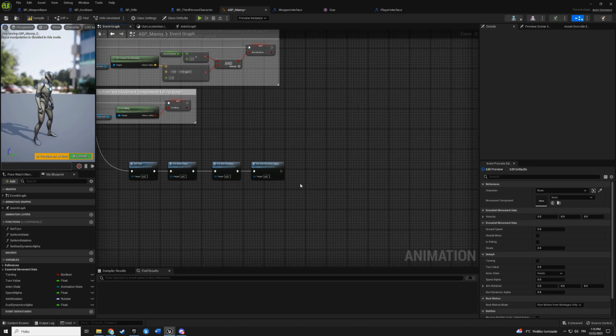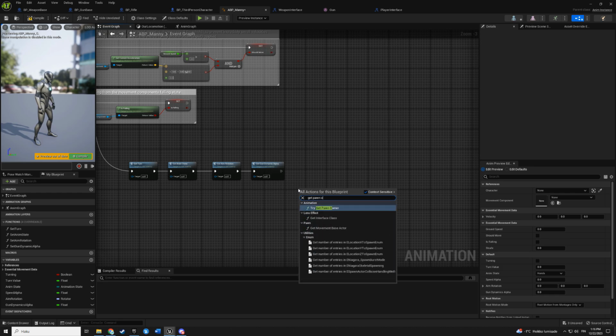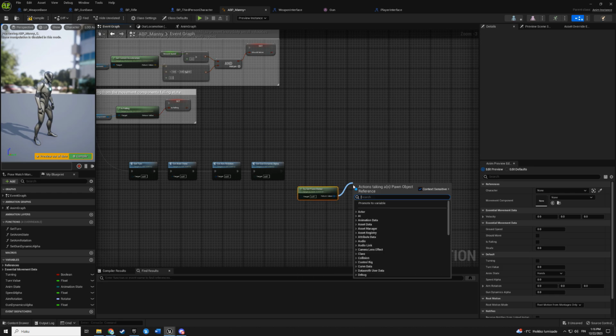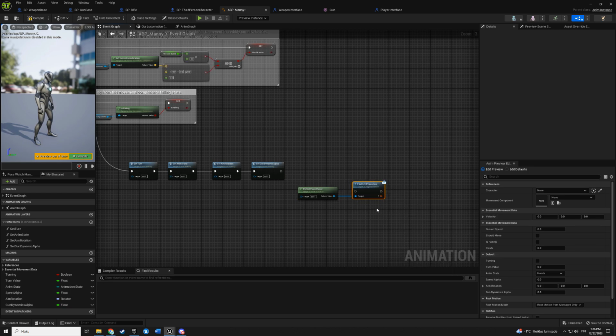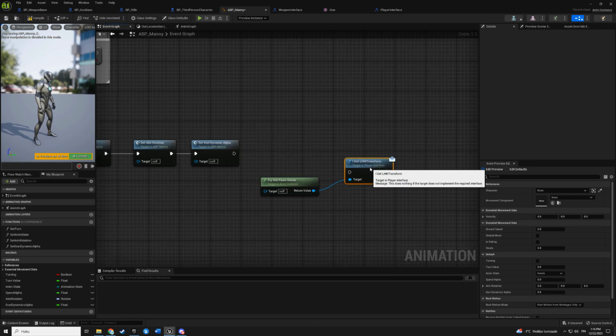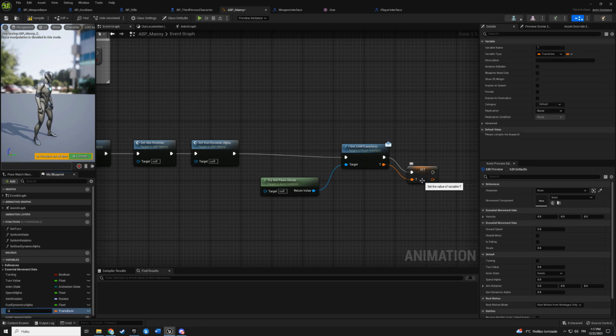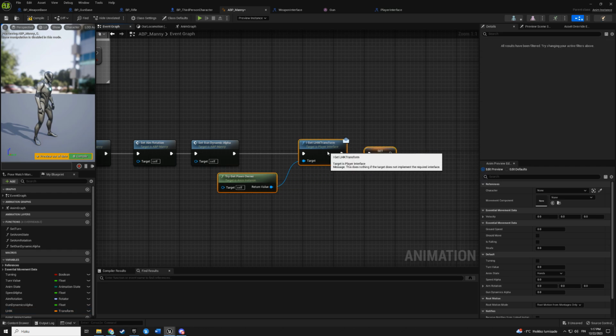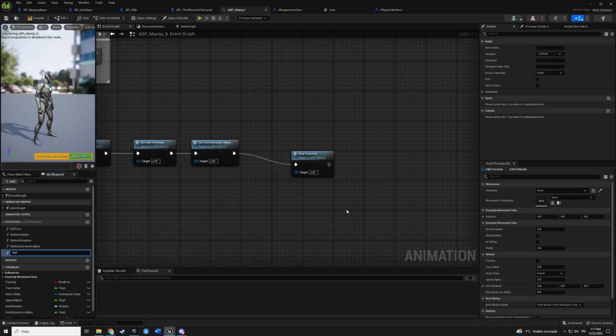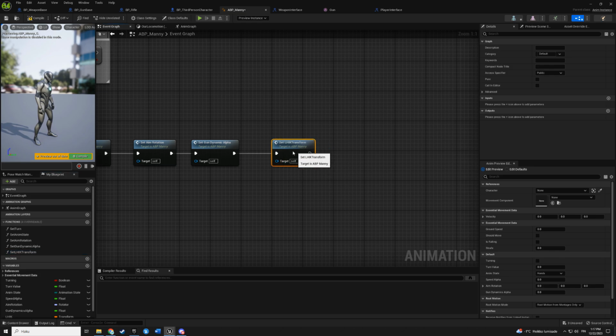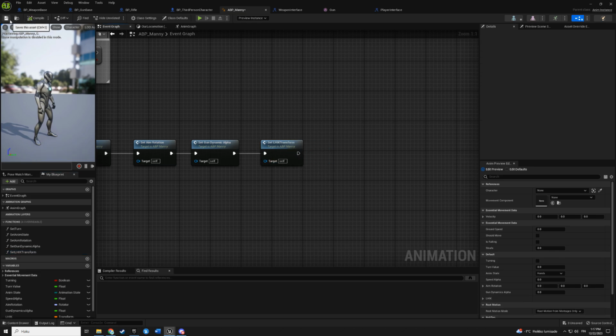Now it is looking much prettier. And now get pawn owner. Try to get pawn owner and get left hand IK transform. And now make sure this is player interface. And now we can promote this to variable and we can call this, for example, left hand IK. And now we can also make this to be function. So set left hand IK transform. Good. Then compile and save.